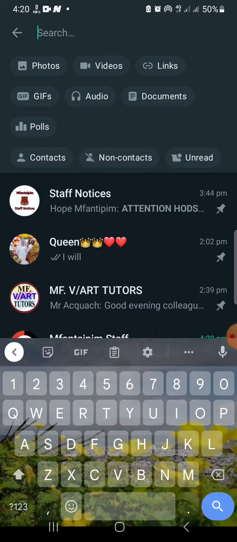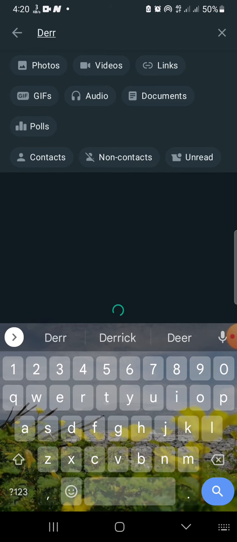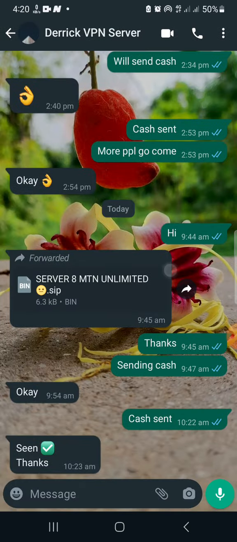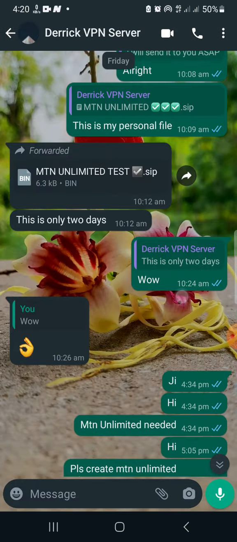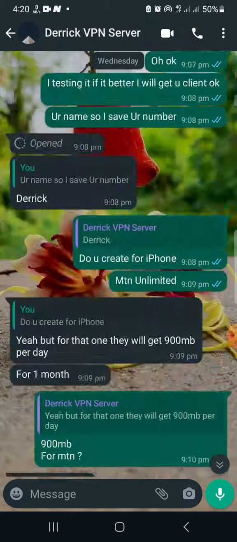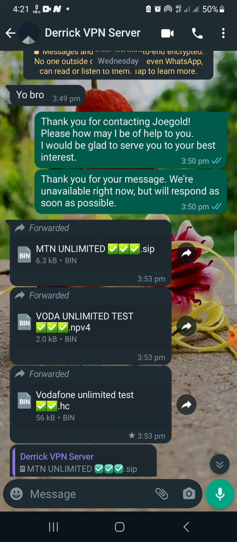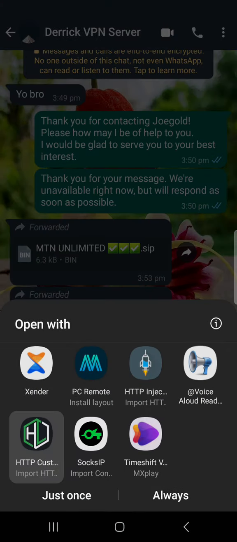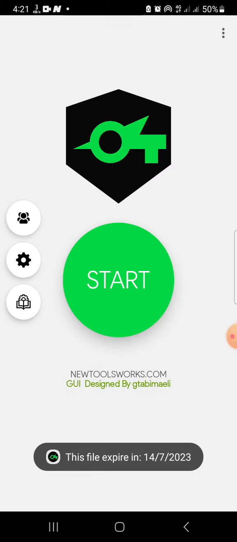Okay, the file. So my file is here. This is the file that has been sent. The first one, you click on it. Then you choose socks. Okay, it might be anywhere, but you choose socks. Then you click on just once. Once it opens, you click on start.